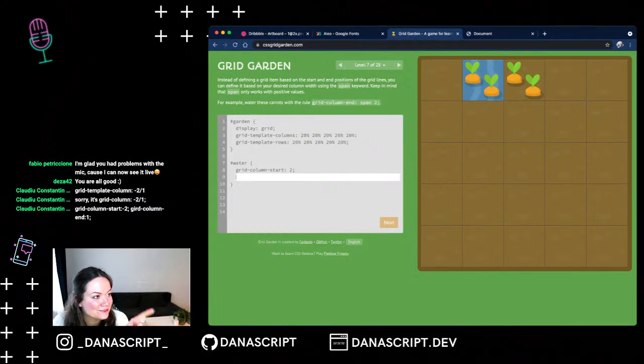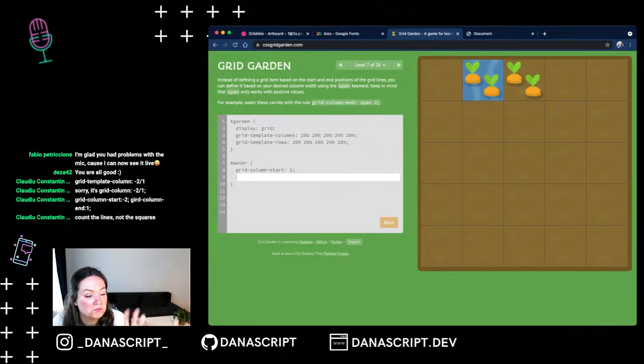Okay, instead of defining the grid item based on the start and end positions of the grid lines, you can define it based on your desired column width using the span keyword. Okay, I think I'm gonna like this one. Keep in mind that span only works with positive values, not a problem. For example, water these carrots with the rule grid column and span 2. Count the lines, not the squares.